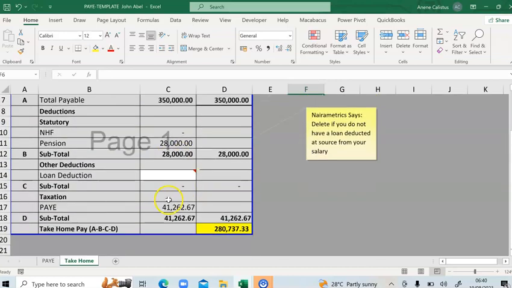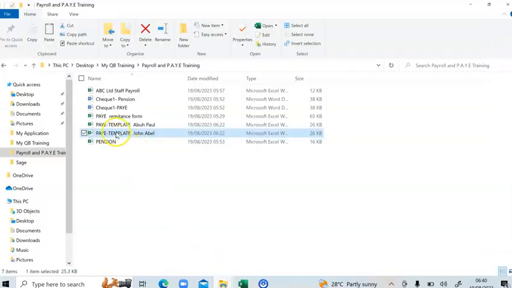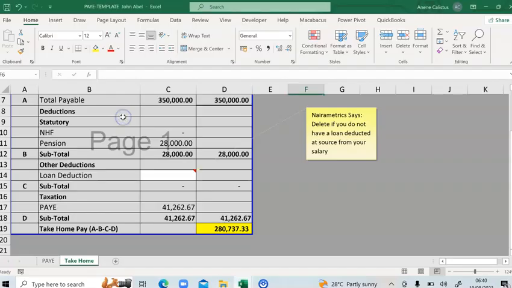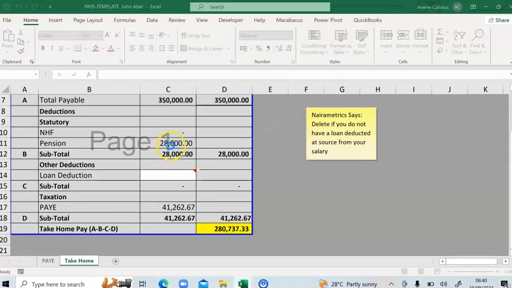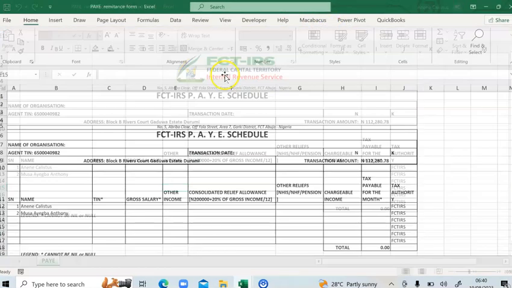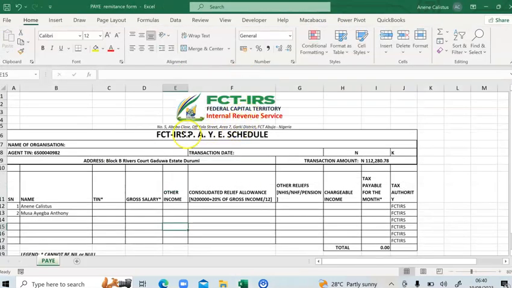So now, having gotten these details for these two staff, how do we make these payments? To make this payment, we need to first of all fill a template. Let me show you how this template for FCT IRS looks. So I'm going to open that template. So this is the template here from FCT IRS. It's a P.A.E. sheet where we'll enter the details of our staff.